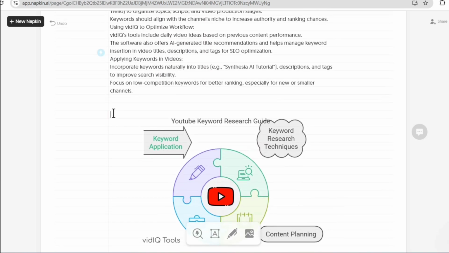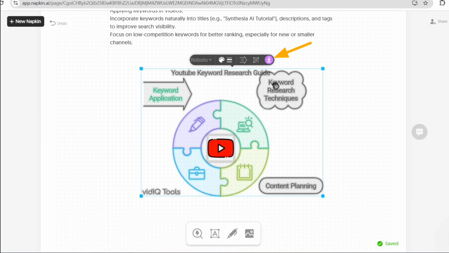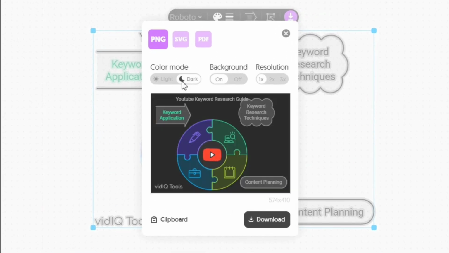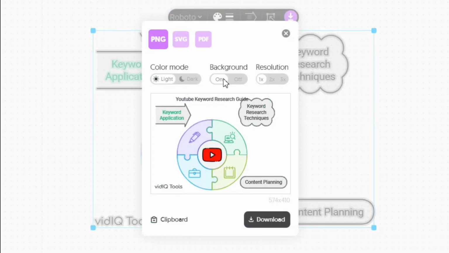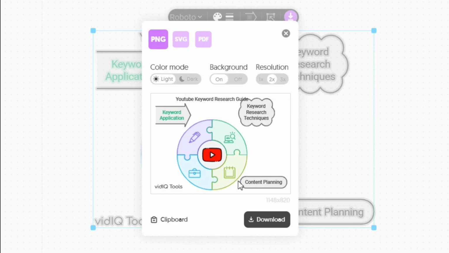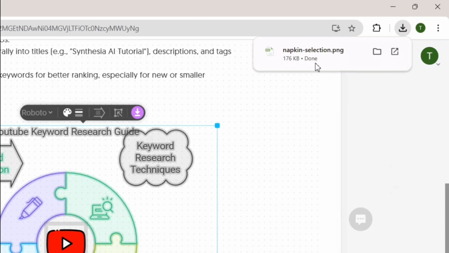Next, we can simply select this entire visual area and then click on this download icon here. This will show us different options here. We can choose our visual color here, we can enable or disable the background, and we can also choose the resolution here. We can also choose the file type here. For now, let's keep it to PNG and confirm. And the visual will be downloaded.